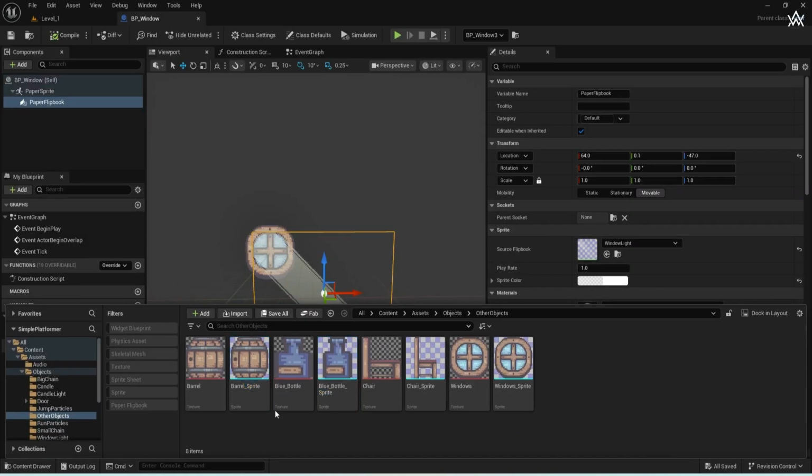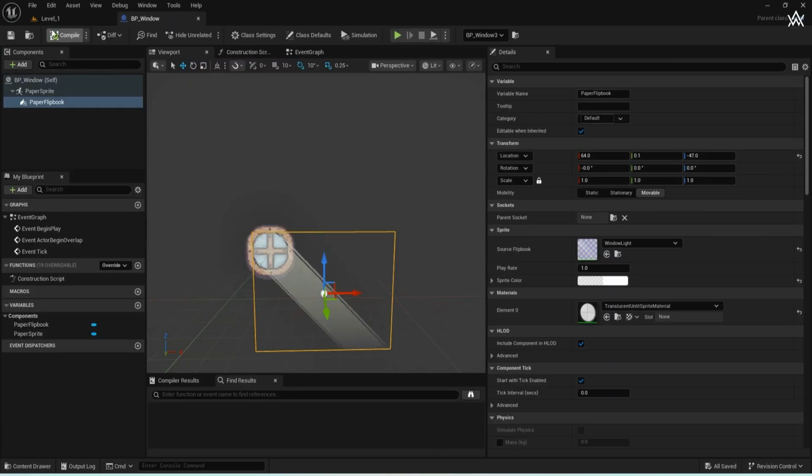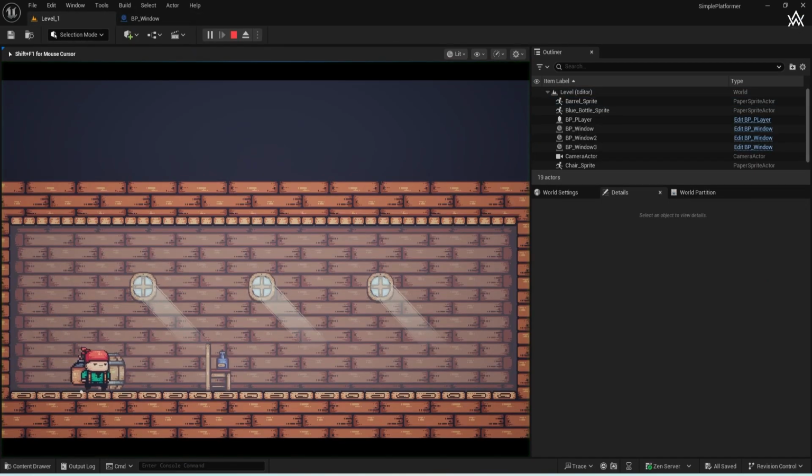Let's just open one of them, for example this one, and now you can see the sprite collision domain is none, so it's working fine. Let's just run, and now you can see we have some stuff in our level that makes our level more lively.